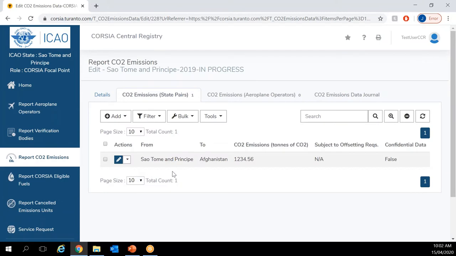Then you return to the list of that year record. So you see from Sao Tome and Principe to Afghanistan with the CO2 emissions. And again, because for 2019 there's no offsetting requirement whatsoever, it's automatically set as not applicable. And confidential data, because I didn't check the box, it's false.